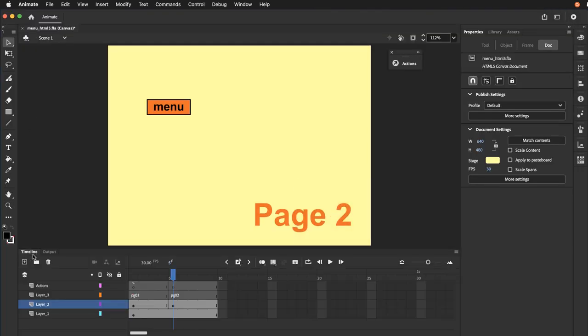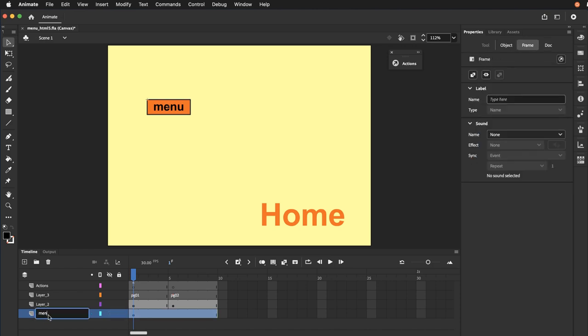Just going to pop open my timeline here. So very basic timeline on the scene 1 level. We've got basically two sets of keyframes, one in frame 1. And let me actually name these layers properly. The bottom layer is for the menu. And it's persistent, meaning it will be there for all the frames in scene 1. The second layer is for my, I'll just call them pages.